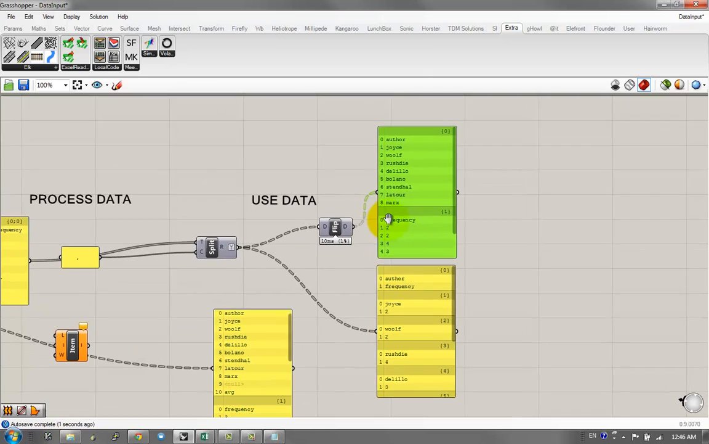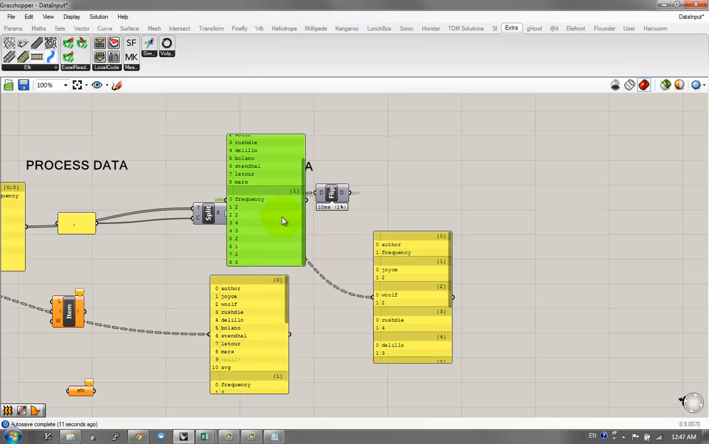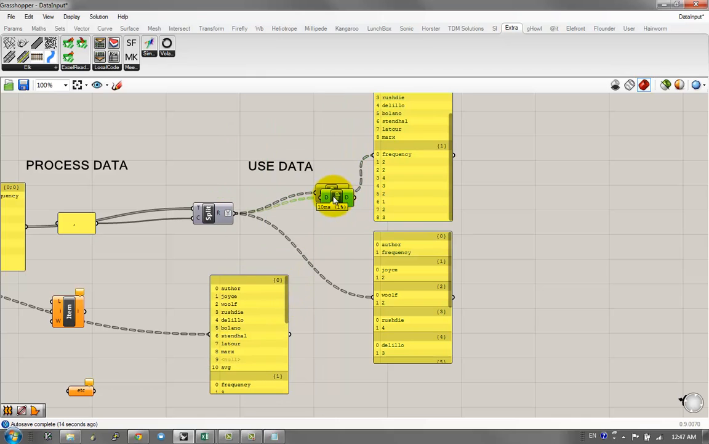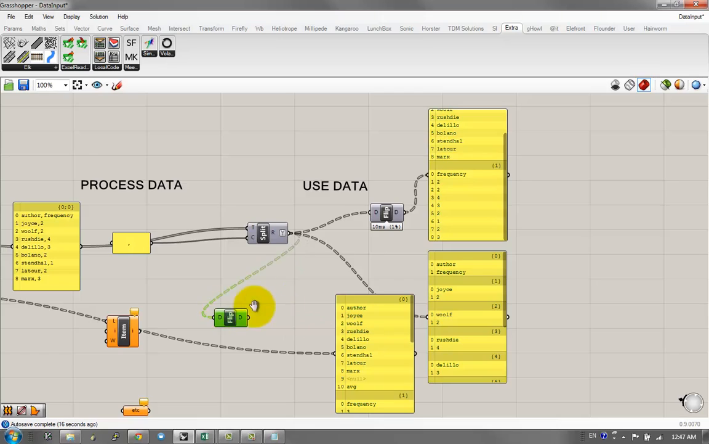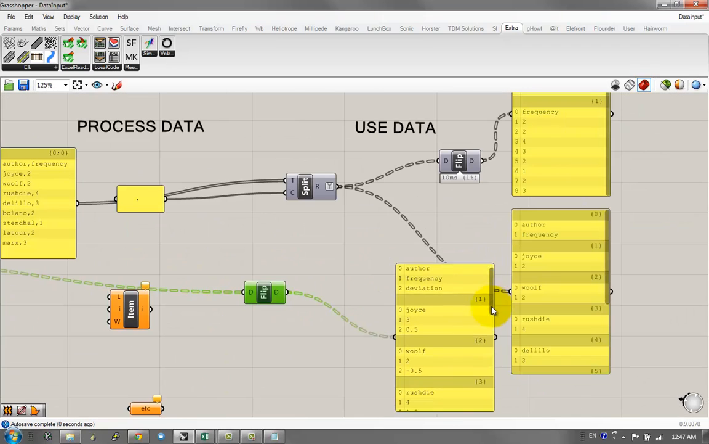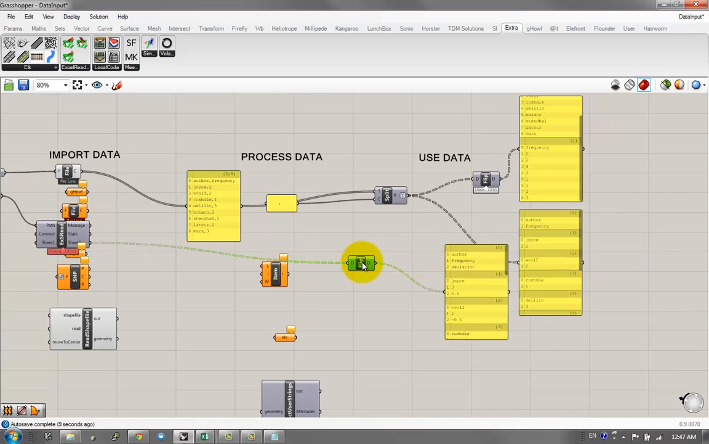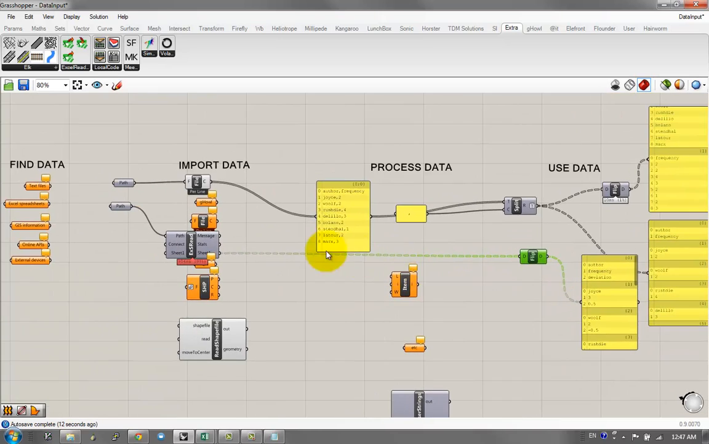So if you do that, you can see that now it's grouped everything by the first sub-branch, and then grouped everything by the second sub-branch. And so this is very similar to what we get over here. Vice versa, we can also take this information and put it in a flip matrix function, and we get something similar where you have author, frequency, deviation. So we have these categories, and then the data distributed here. So flip matrix is very helpful when you're trying to do that operation.